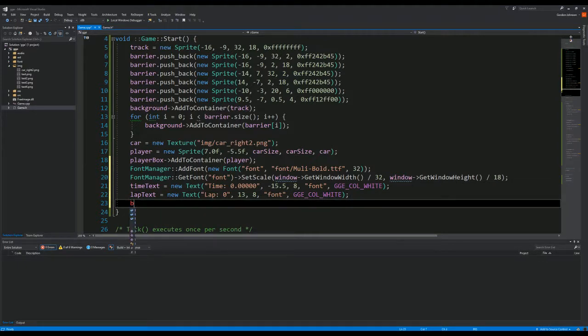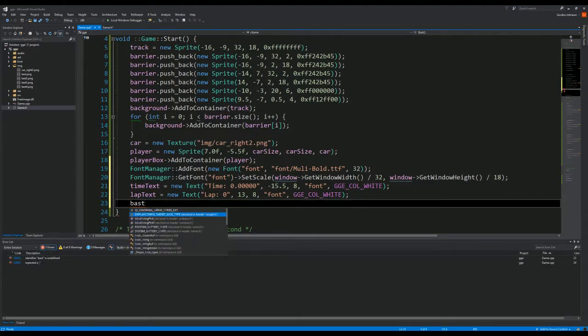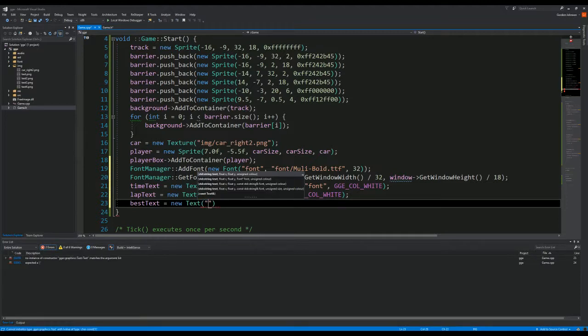And finally we're going to have the best, if I spell it right, equals new text, and that's going to say best lap dash 99.999, and that's going to be smack bang in the middle of the screen, but as I say, it starts on the left, and so we want it over a little bit so it looks almost centered. We'll give it the font, and we'll give it a green colour. There we go.